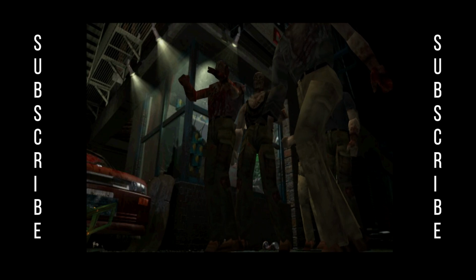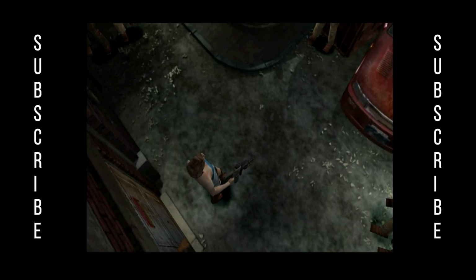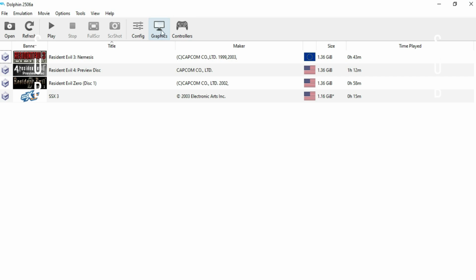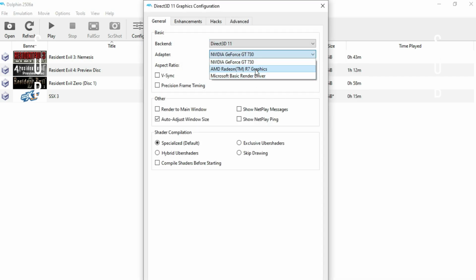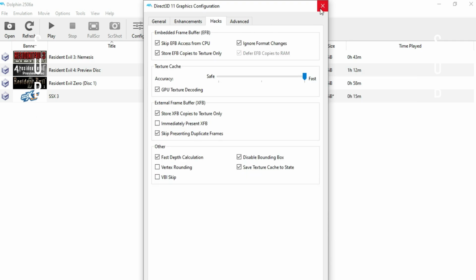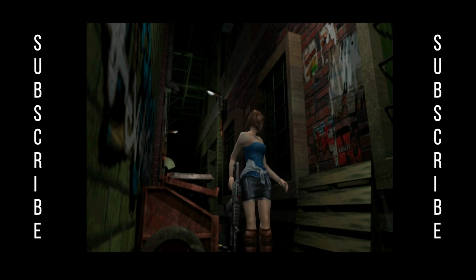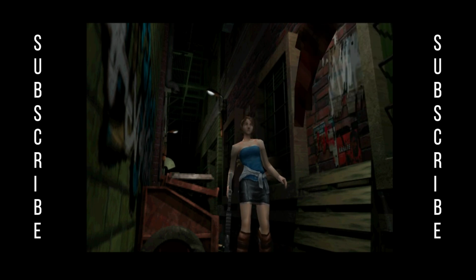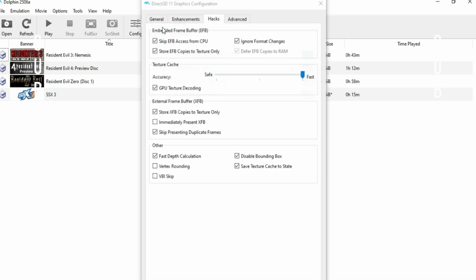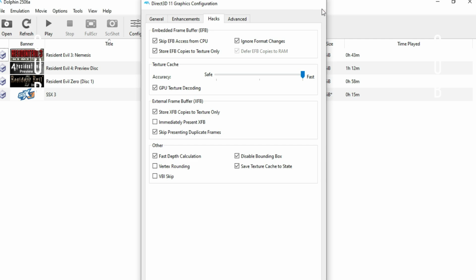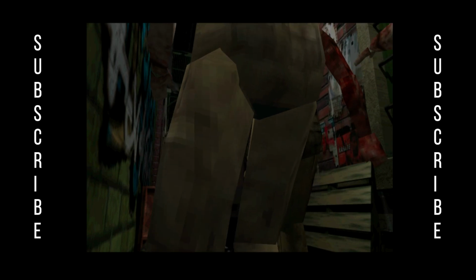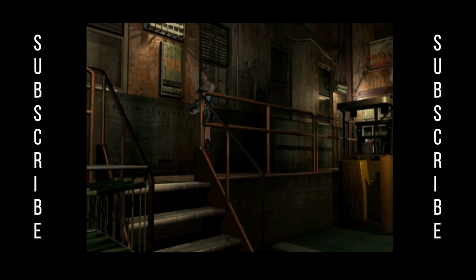What can you do to improve performance? To potentially reduce lag and increase FPS while playing Resident Evil 3 on Dolphin: 1. Review and adjust game-specific settings. Dolphin allows per-game configuration. Right-click the game in your library and choose Properties, then Game Config to tweak. Some games may benefit from disabling certain enhancements or hacks. 2. Adjust texture cache settings. Go to Graphics, Hacks tab, Texture Cache. Try sliding from Safe toward Fast. This can reduce lag, but might occasionally cause minor graphical glitches. Experiment to find the best balance for your system and preference.